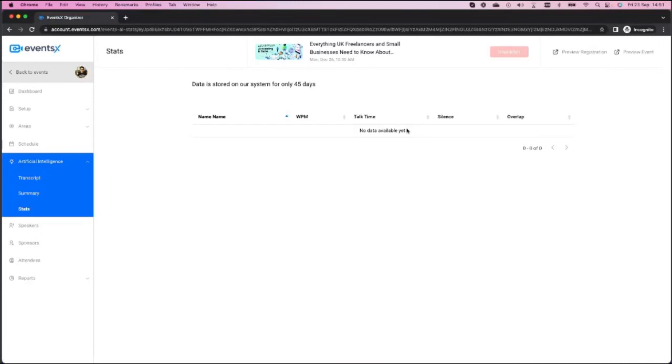With the transcription, with the AI feature, there is an additional fee for that. We are cheaper than all of our competitors, but we do charge per minute for that.